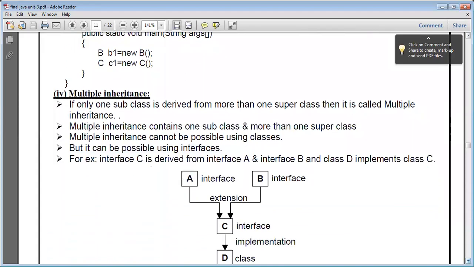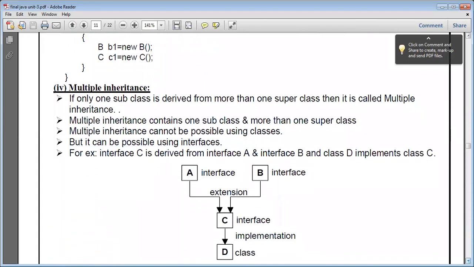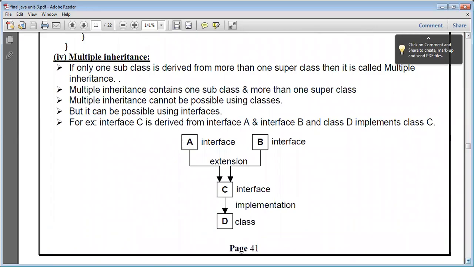Multiple inheritance. If only one subclass is derived from more than one superclass, then it is called multiple inheritance. So multiple inheritance contains one subclass and more than one superclass. Multiple inheritance cannot be possible using classes, but it can be possible using interfaces. So first we consider two interfaces, interface A and interface B. Now interface C extends A, B. That is called multiple inheritance.